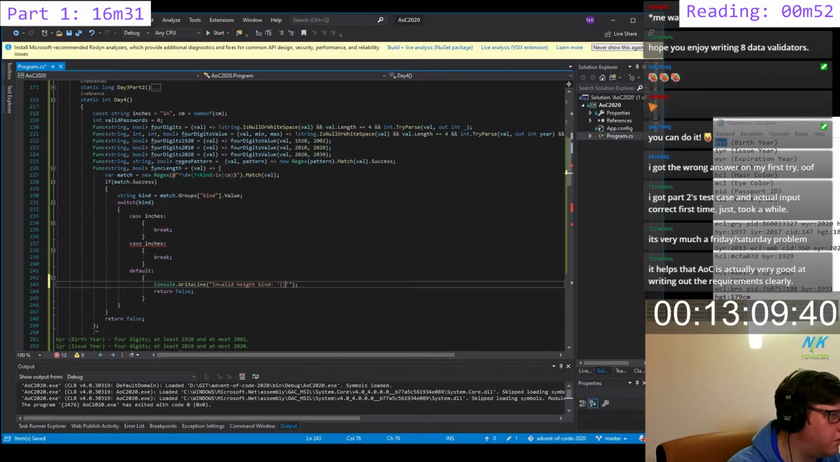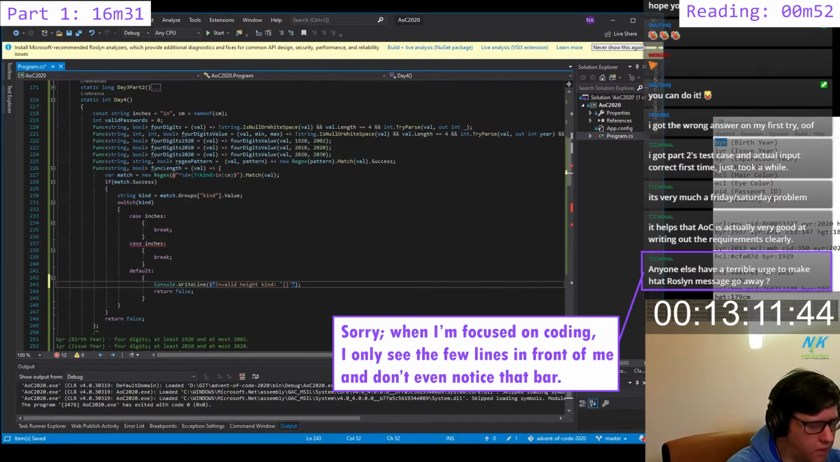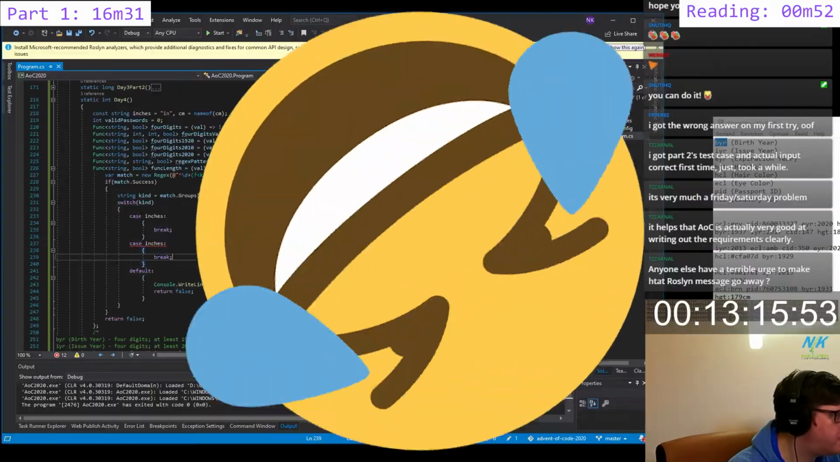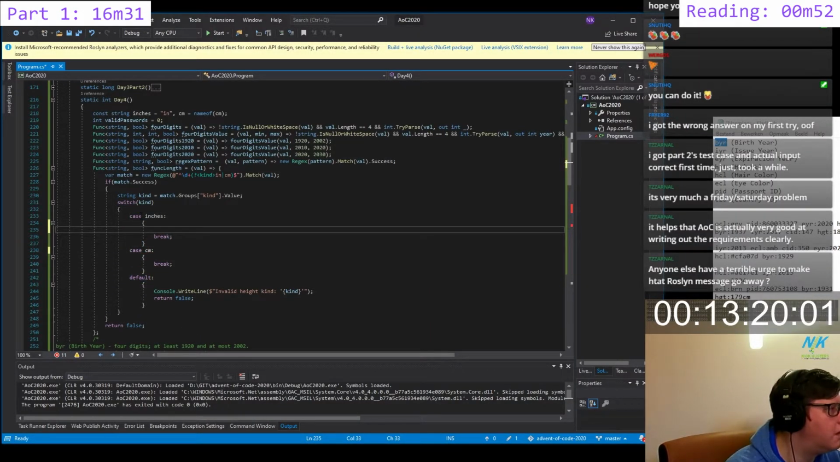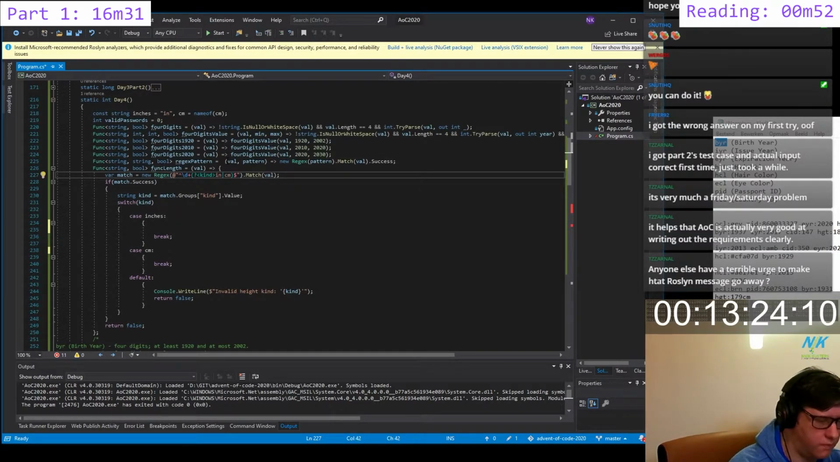I'm wondering if they put that in. So it's not needed, but I just like to see stuff like this. Kind. CM. So now we have to also parse the value, so we'll put that into a group as well. I would say val.